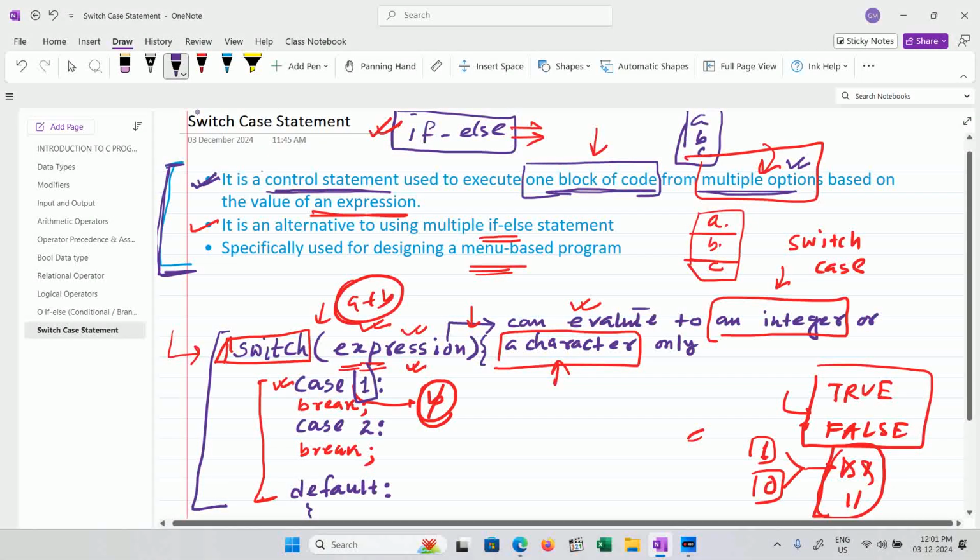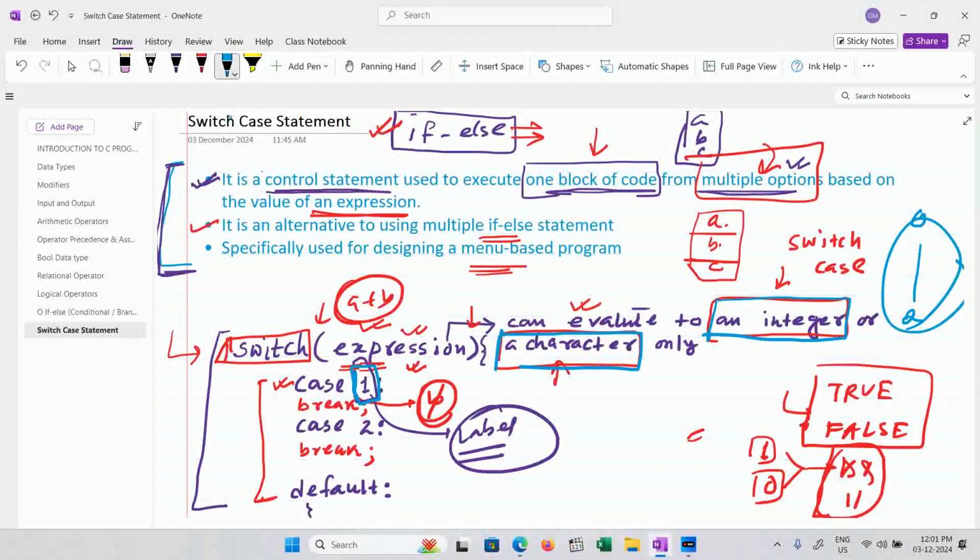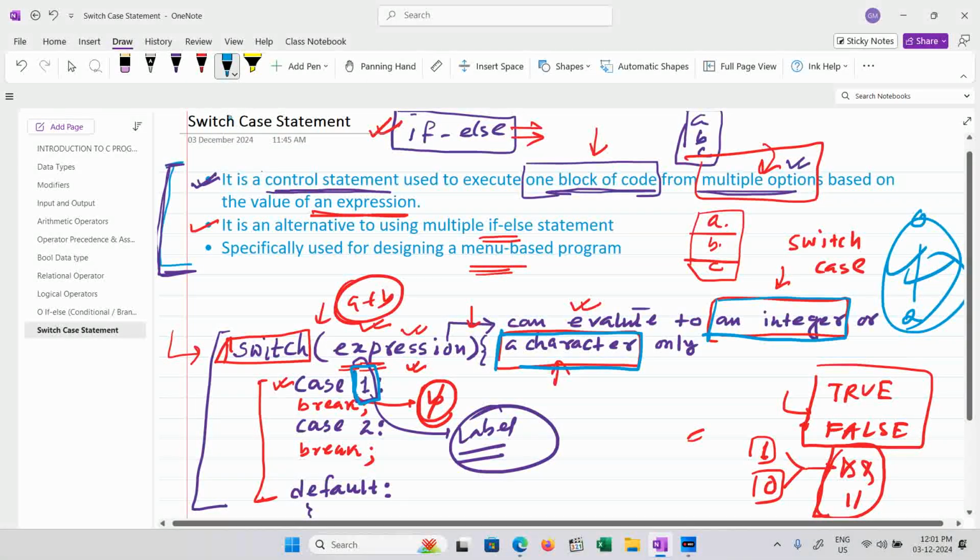This one is a label of the switch case. Okay, label of the switch case. So this label, what is the type of the label that is allowed? The type of the label is either a character or an integer. Any other label is not allowed. You can use any valid integer, 0 to infinite, positive, negative, any number. And character also, special character, digit, and alphabet you can also use.